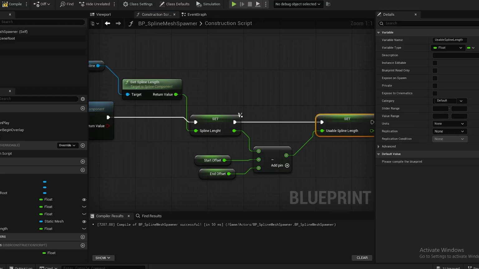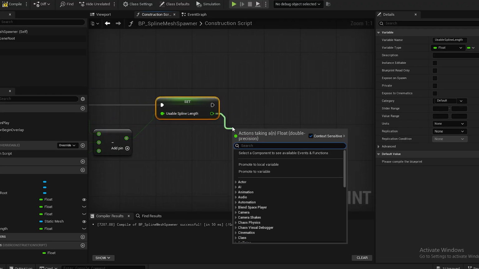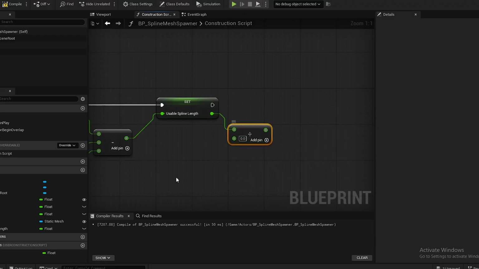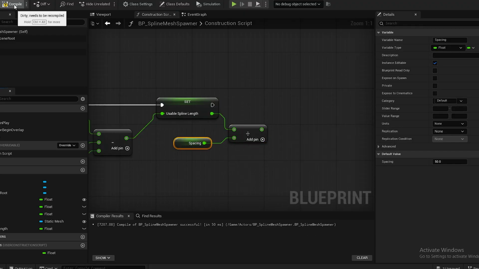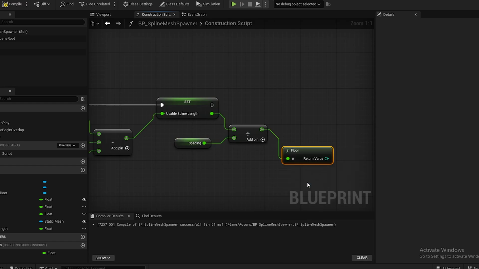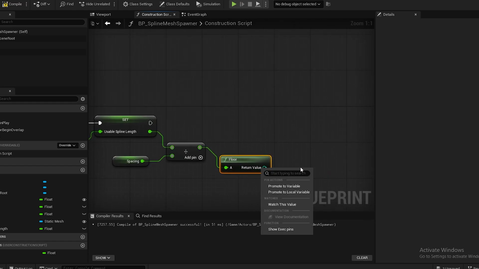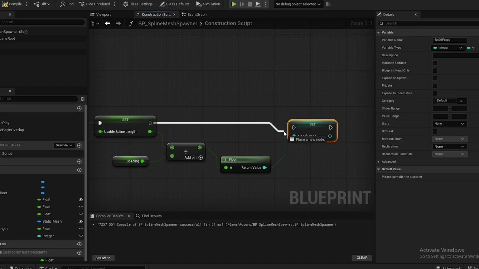And from here we need the spacing. So for that, divide this by your spacing variable. Let's compile, and you want to floor. This will give you an int return, and just promote that to a variable. This will be your number of props. Perfect.